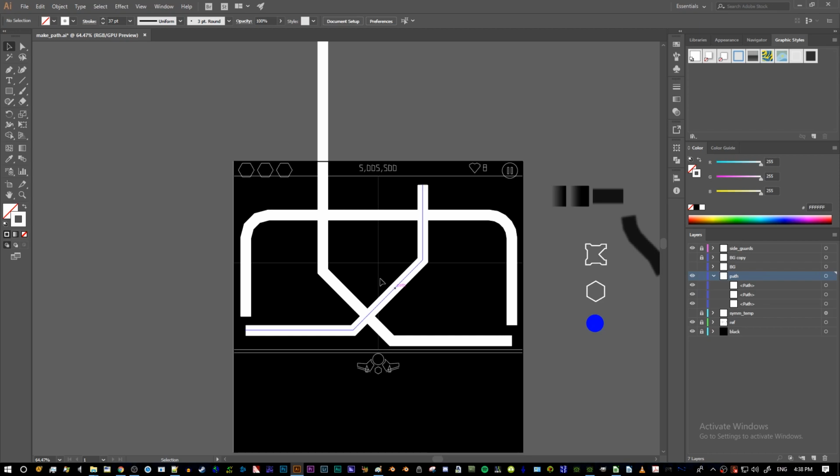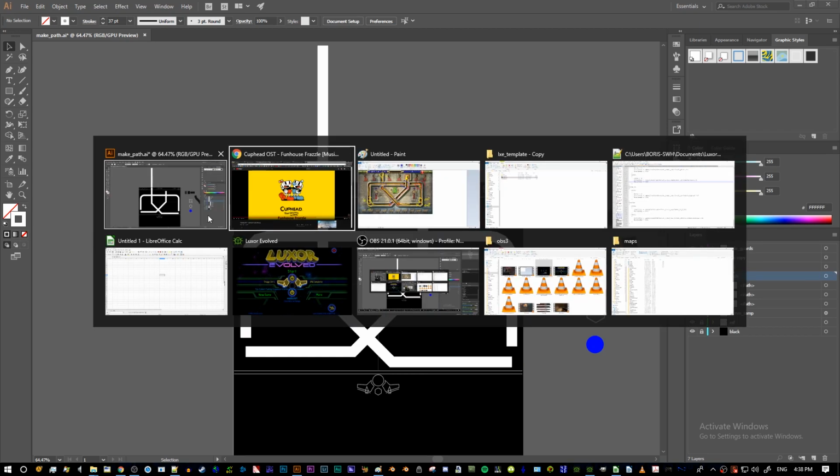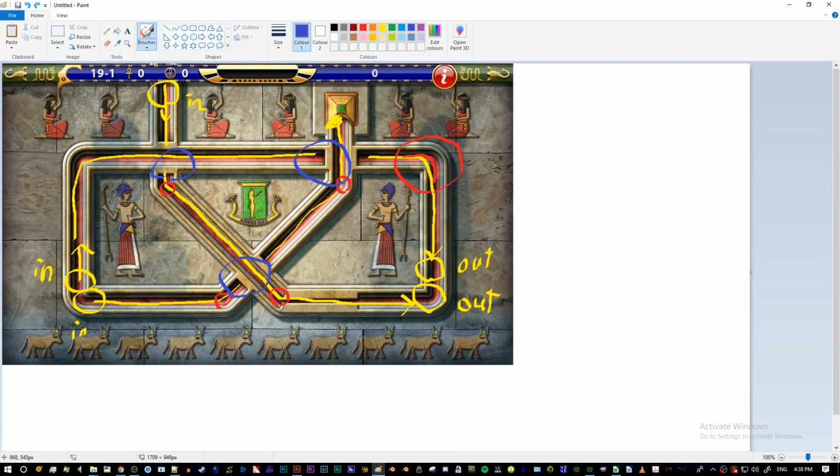We're going to connect these paths together. There are 3 of them right here, and we need to connect them into one single path just for easier export. So this warp connects to this one, and this warp connects to this one.